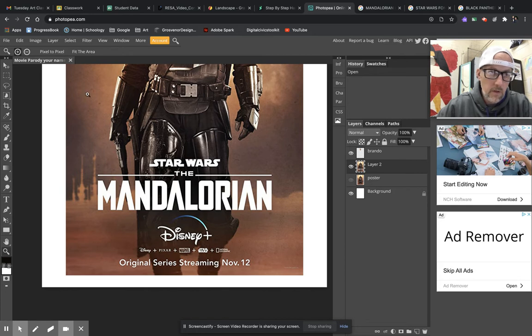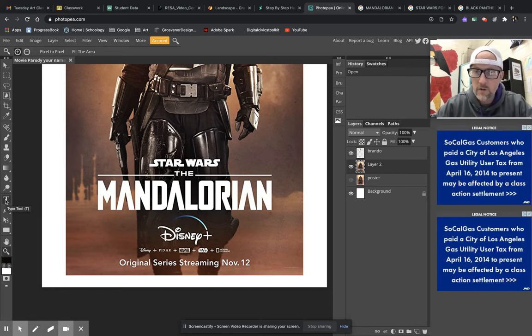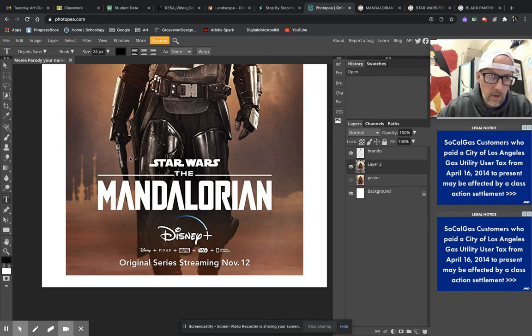So first thing I'm going to do, I'm going to get my type tool. Let's talk about the type tool in Photoshop and in Photopea. I'm going to do this all in Photopea for this one because it's virtually identical in Photoshop. But just so you can see the tools, and you guys are mostly using Photopea since you're working remotely. So we're going to hit the type tool right here.